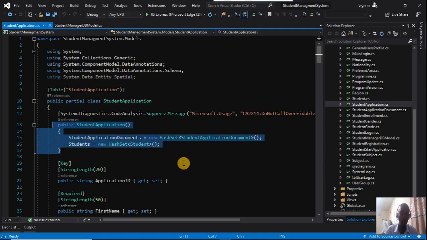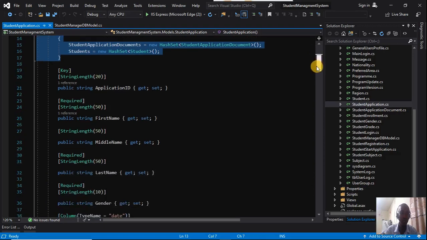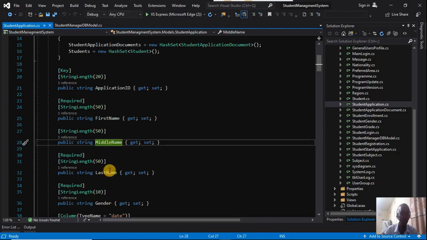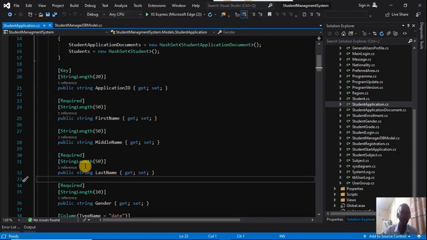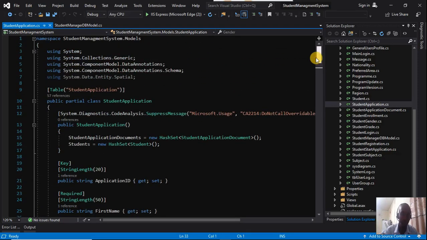Now let us look at all the fields. You see the application ID, the person's first name, middle name, last name. Then you see what we call the component model. This one is to help you restrict your variables. You tell it this is a key, and you set the length of characters, here now 20. You will also be able to extend it in case it truncates.